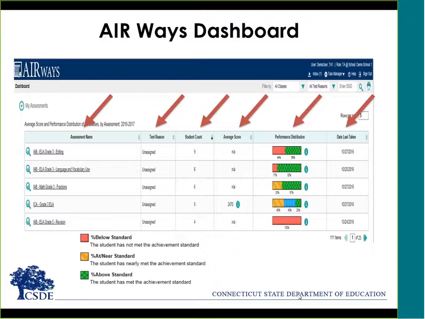As an example, you can see the interim block ELA Grade 3 Editing. If I click on that underlined name, I gain access to an incredible amount of class and student information. Our next screen will provide specific examples of that data.